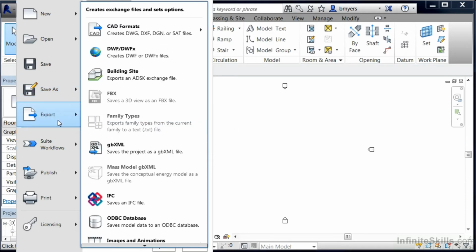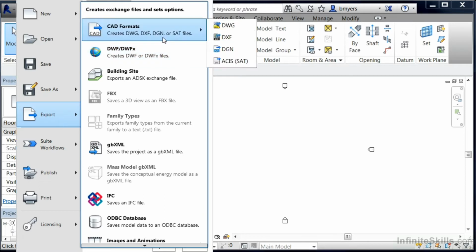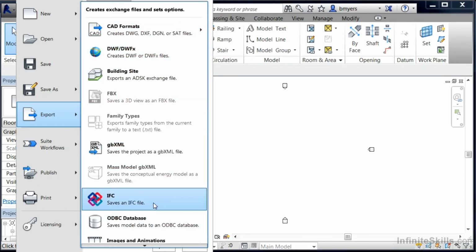There's Export. This allows you to export out your Revit information out to DWG files, DGN files, those same IFC files I was talking about earlier. So if someone is using other different programs other than Revit, they can then utilize this information.